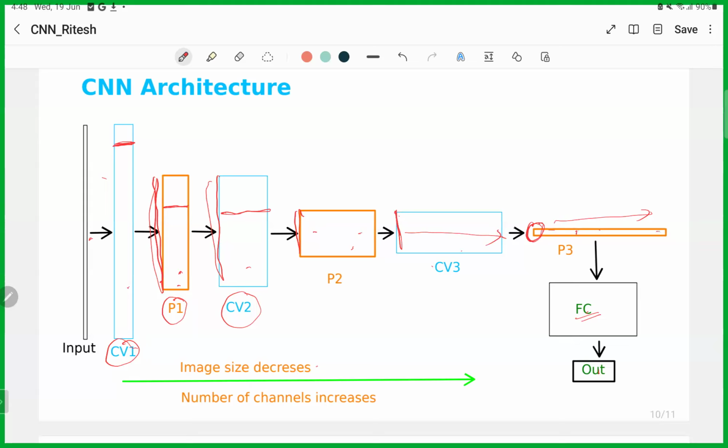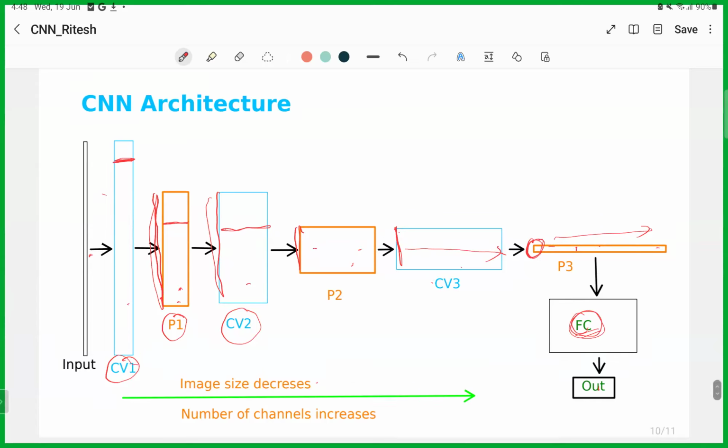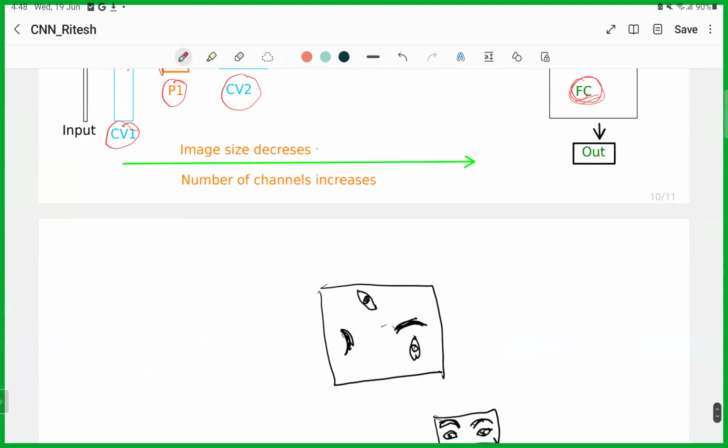And then if the size has reduced to 1 or 2, then we simply give that to a fully connected layer, when the numbers are really, really small. Then it goes to a fully connected layer and the output comes. Okay, so that's the basic CNN structure.